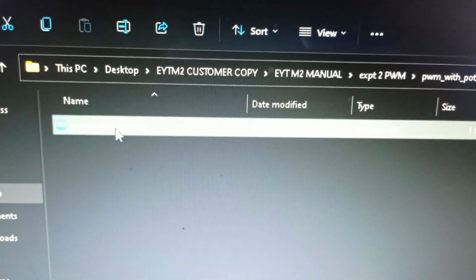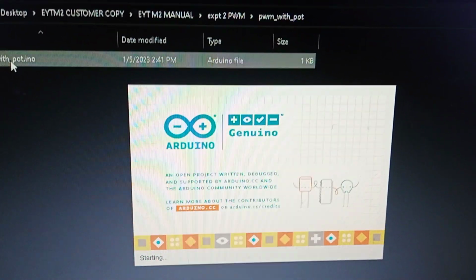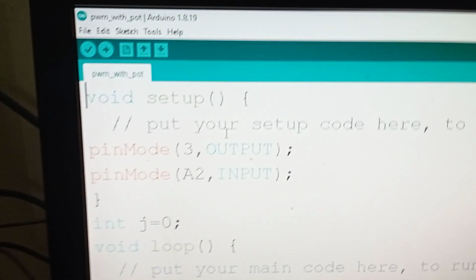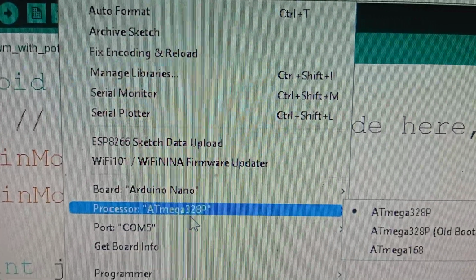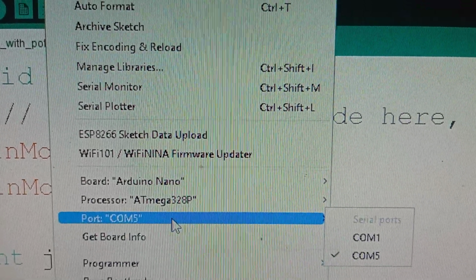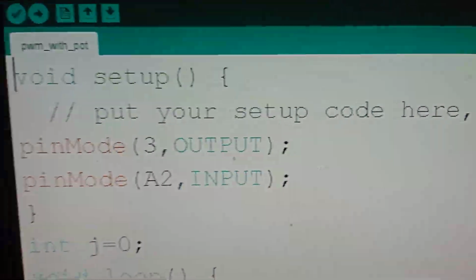Just open the sketch and follow the same procedure that you adopted for the previous experiment number 1. You can refer to the previous video. Just like before, you select the port, you select the board, and then you select the appropriate processor and then hit upload. So this is the code provided. As usual, you go to Tools, and then select Arduino Nano, processor ATmega328P, and whichever COM port you got, just select that one, and then go with the code here.